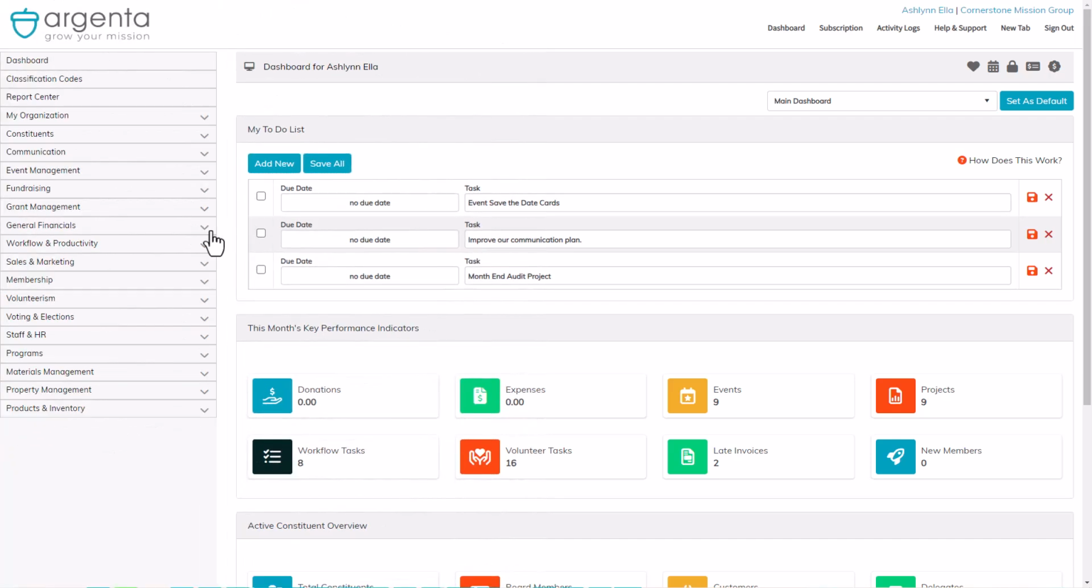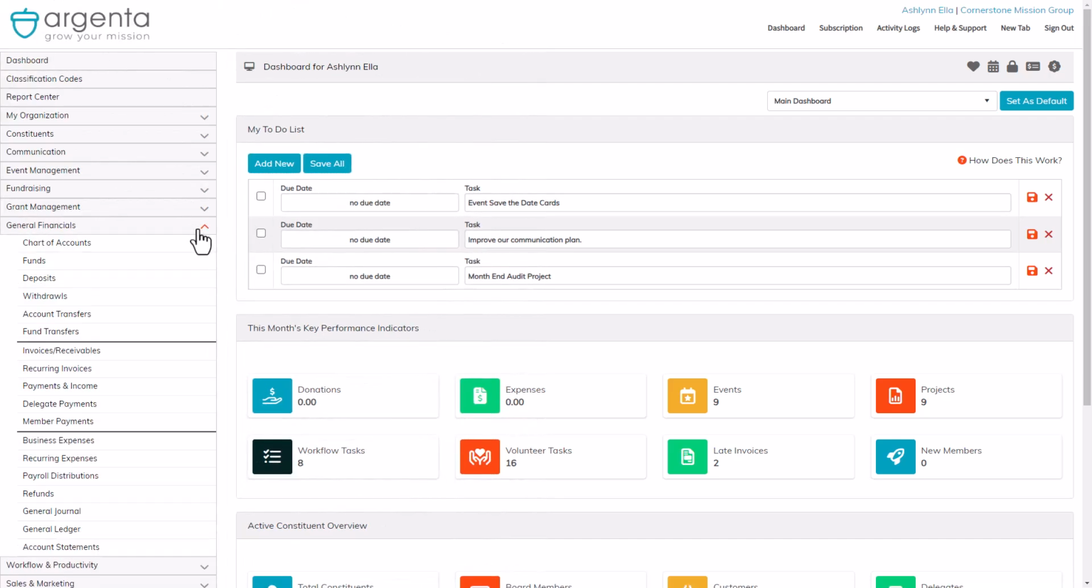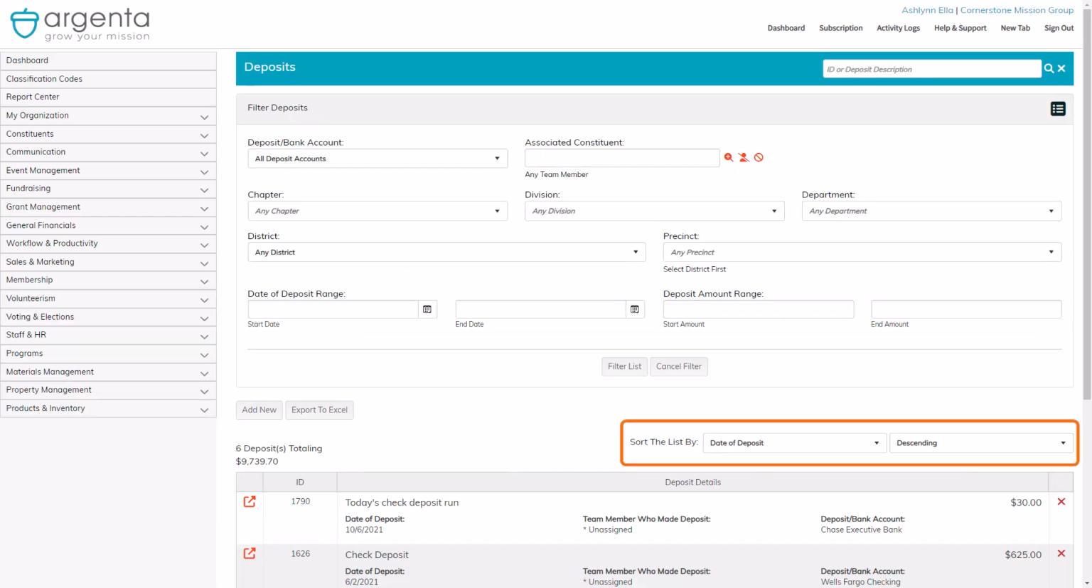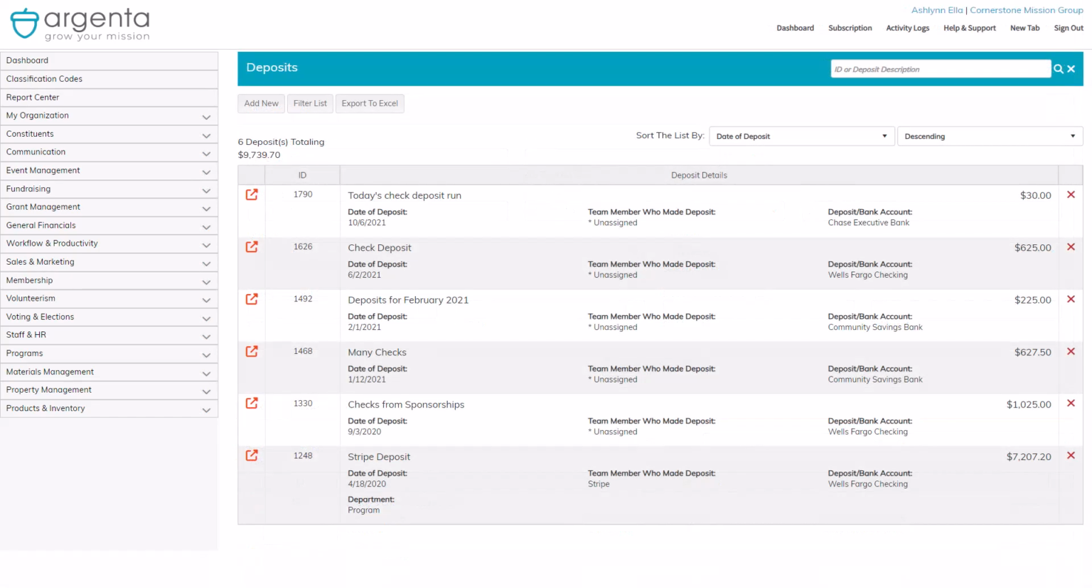Okay, jumping in here. You can get to deposits by choosing General Financials from the main menu, then Deposits. Just like any section in Argenta, you'll be given a list of all the deposits that have been made. You can filter them, sort them, or export them to Excel or Google Sheets, whichever works for you. You can also search for a deposit if you know the ID or the description of the deposit. You can delete individual deposits.